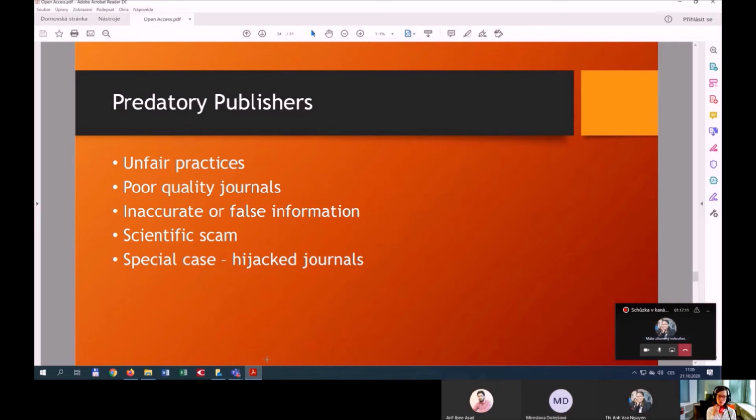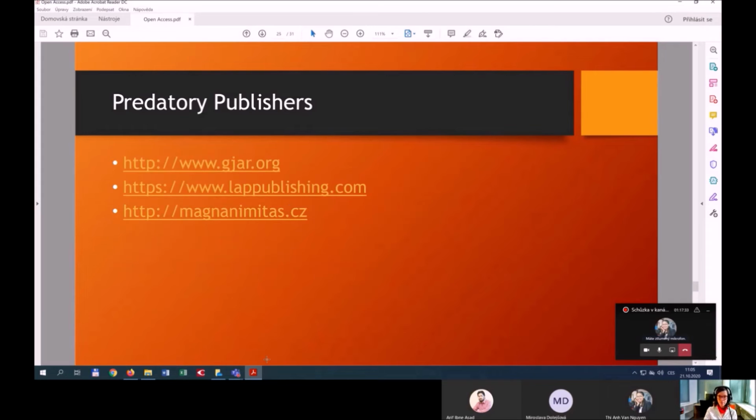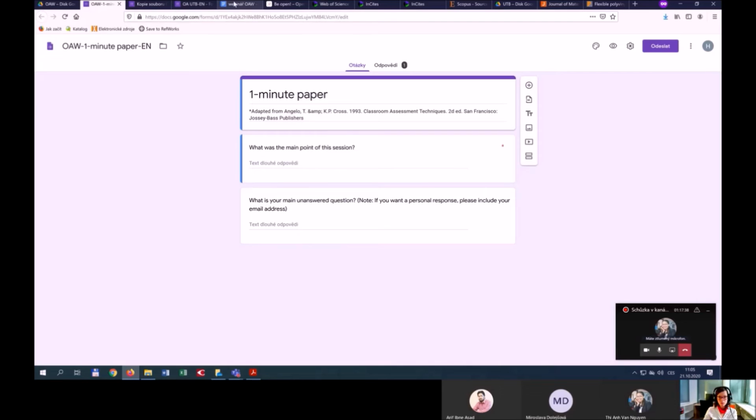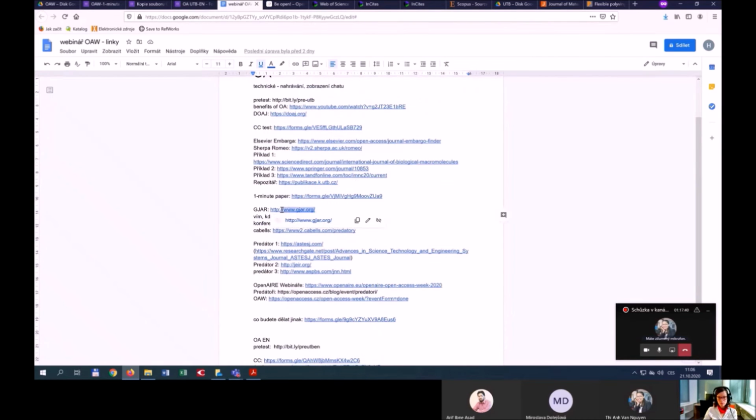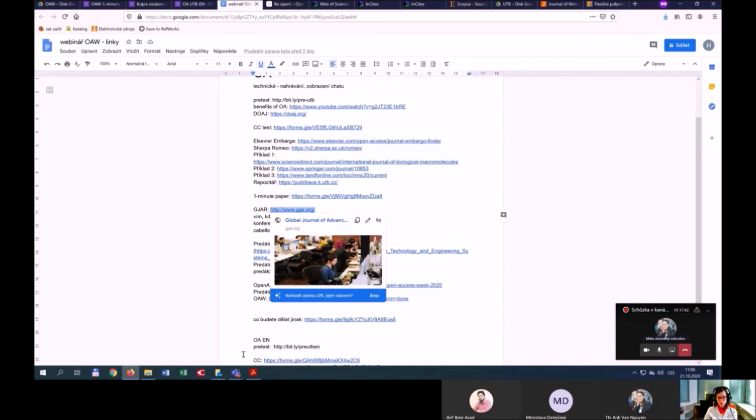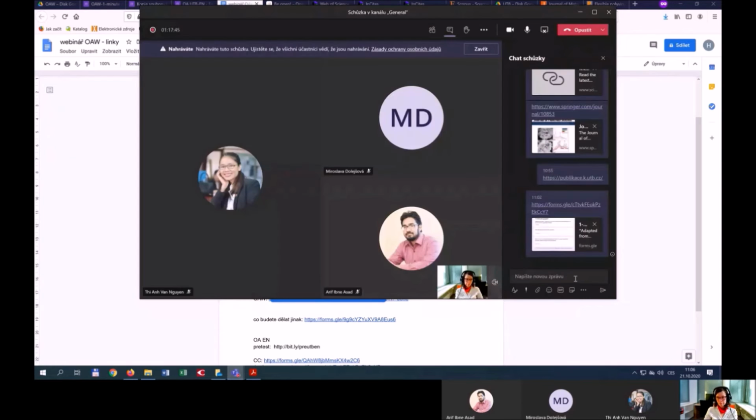We will have a look at some concrete examples. A special case are hijacked journals. That means it looks the same as some proper journal. For example, it looks like a British journal, but the bank account leads to India. So it's a hijacked journal. We will have a look at the first one. I will share the link with you again.